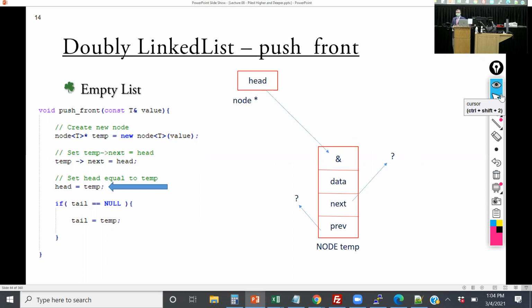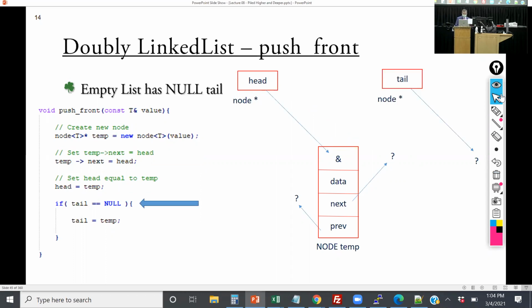And then the last thing I'm going to do is I'm going to say, well, if tail is equal to null, that means the list was initially empty. So now I'm going to update that value. If it's not null, that means there's another node in the list and the tail should still be pointing at that node. Does that make sense? So that's how we've got this put together.